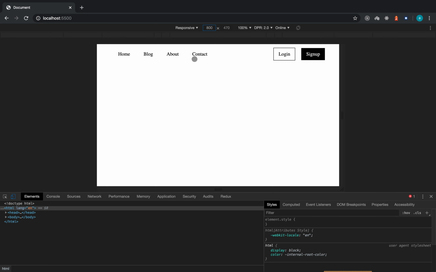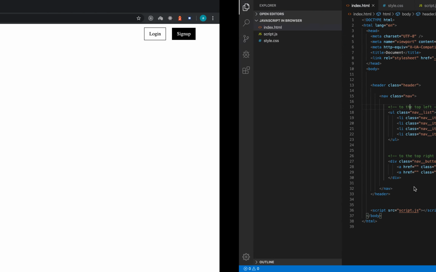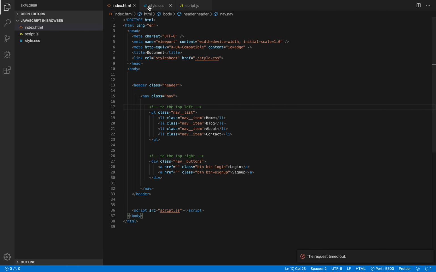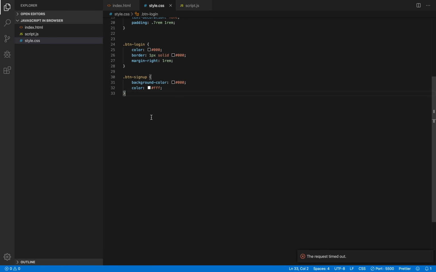However, after we have identified the width, which is 800, I will go back, and inside my CSS file, here on the bottom, I'm just going to give myself a comment so I know this is the responsive navigation part. All right, so like so.